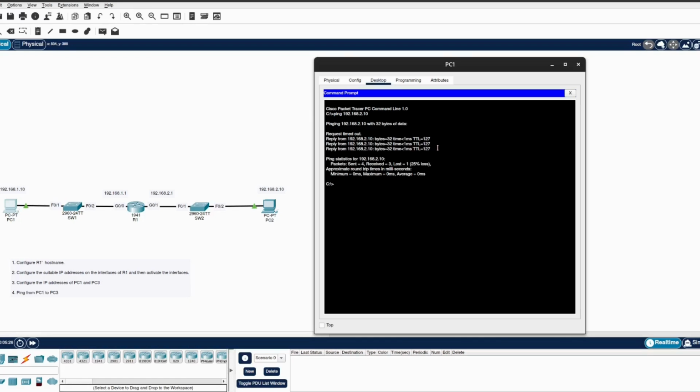After initiating the ping, observe that PC1 is now able to communicate with PC2. The first ping failure is a common occurrence during the ARP process, and we will delve into the reasons behind it in our next video. And that concludes this lab exercise.